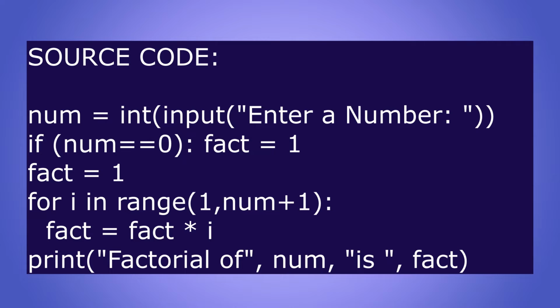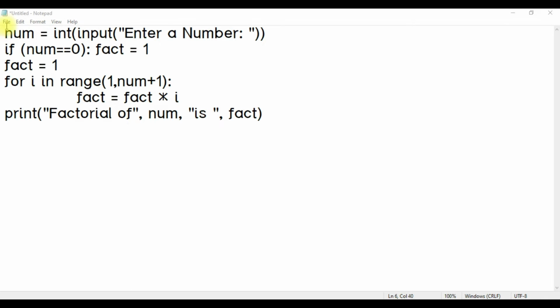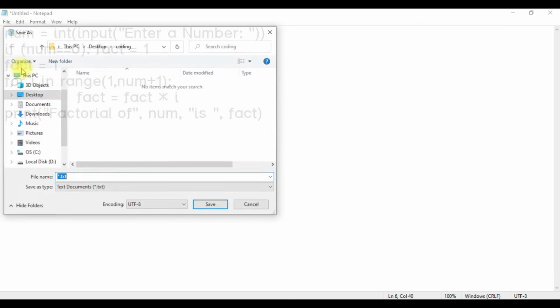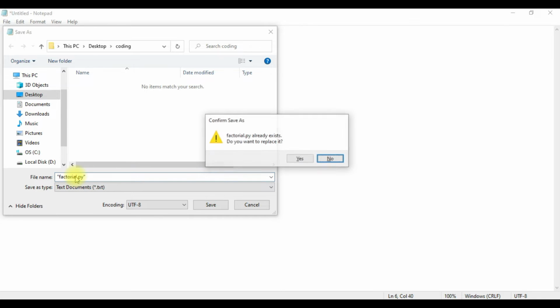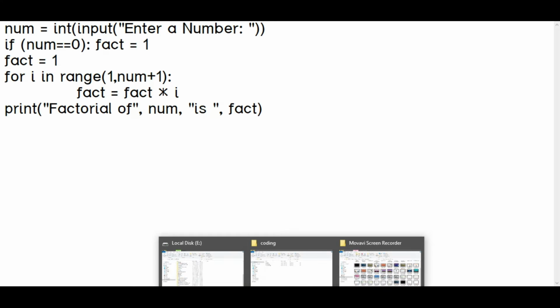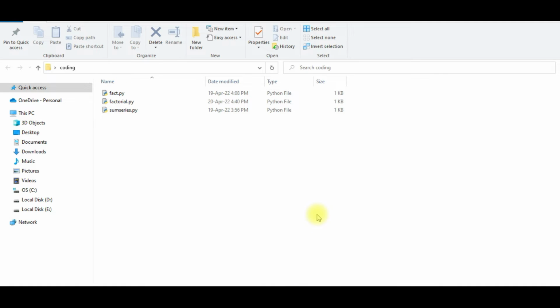Now let us type this program in the notepad. Let us save that file. File, save as. I have created a folder called coding on the desktop. So here, within double quotes, I am going to type factorial.py within double quotes, and I am going to save the file. Now this file is saved in the folder coding. You can see factorial.py is saved in the folder.